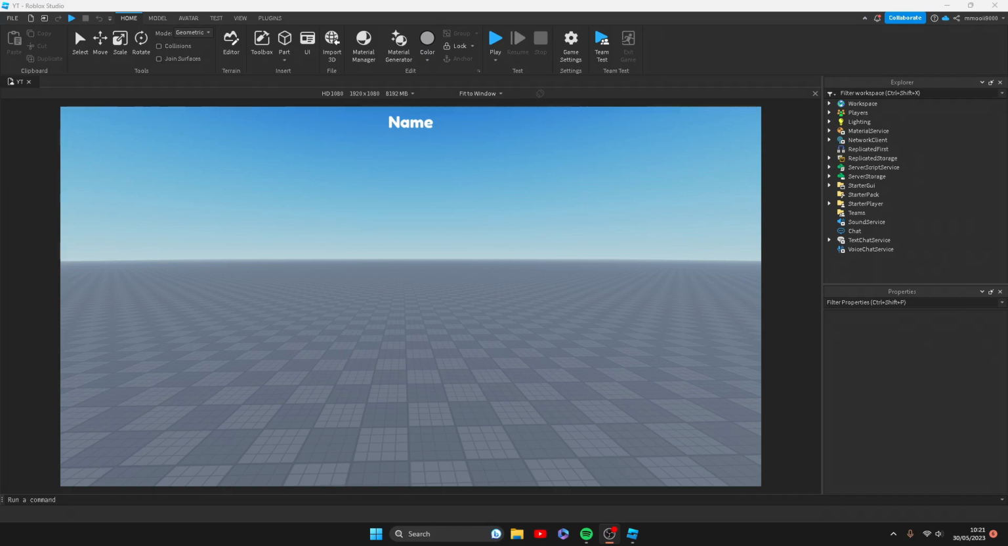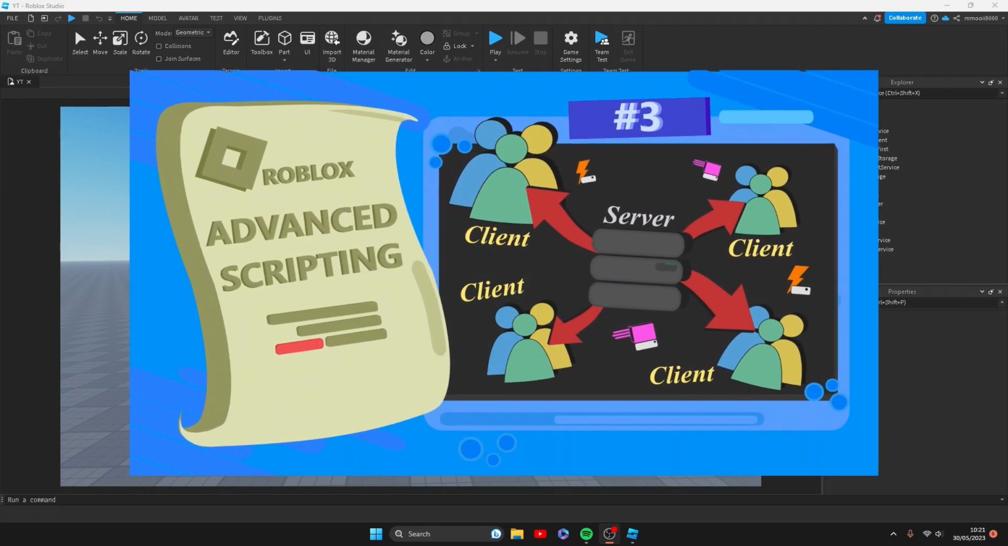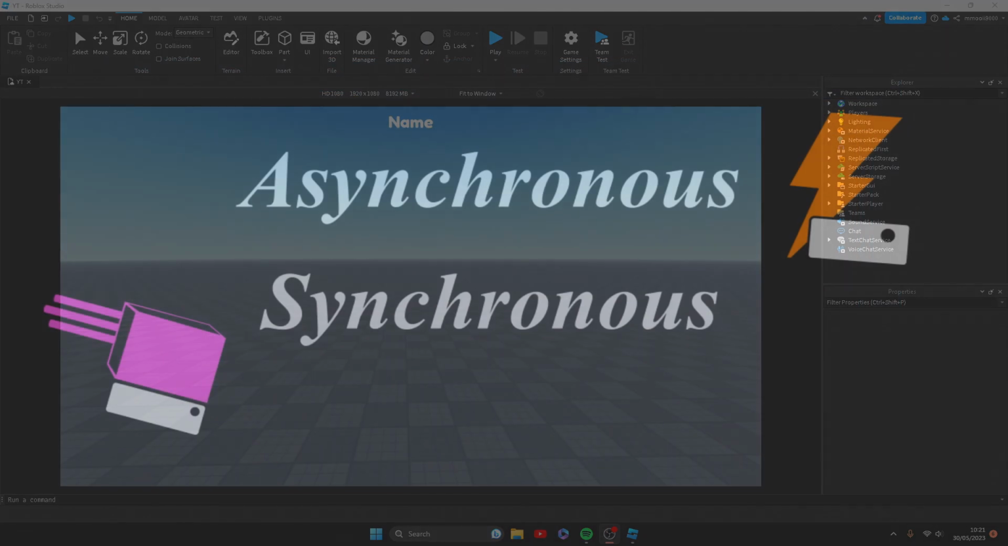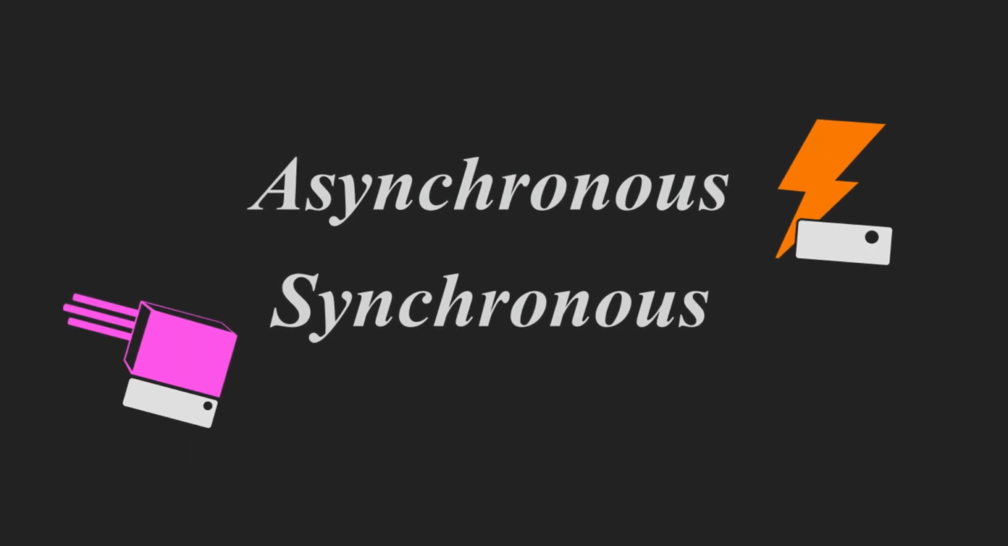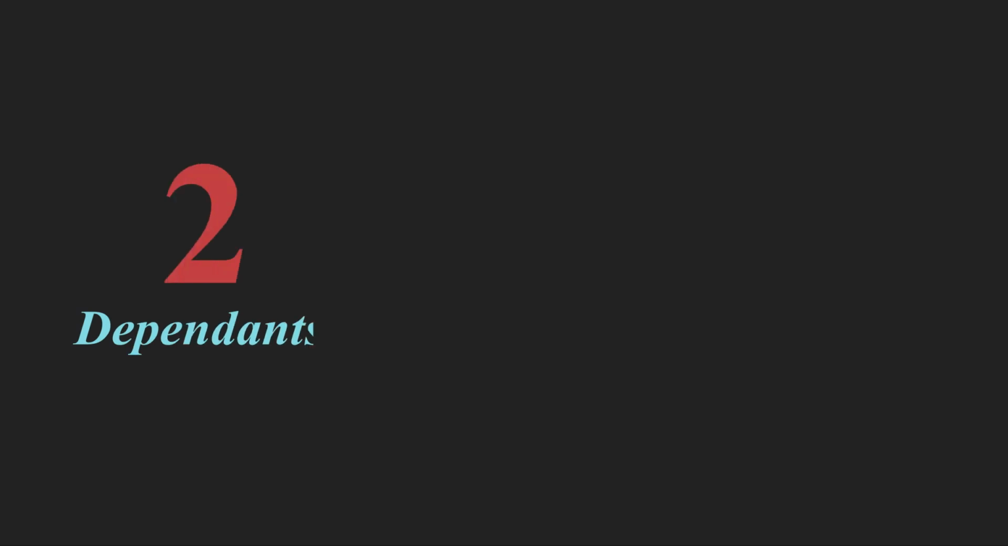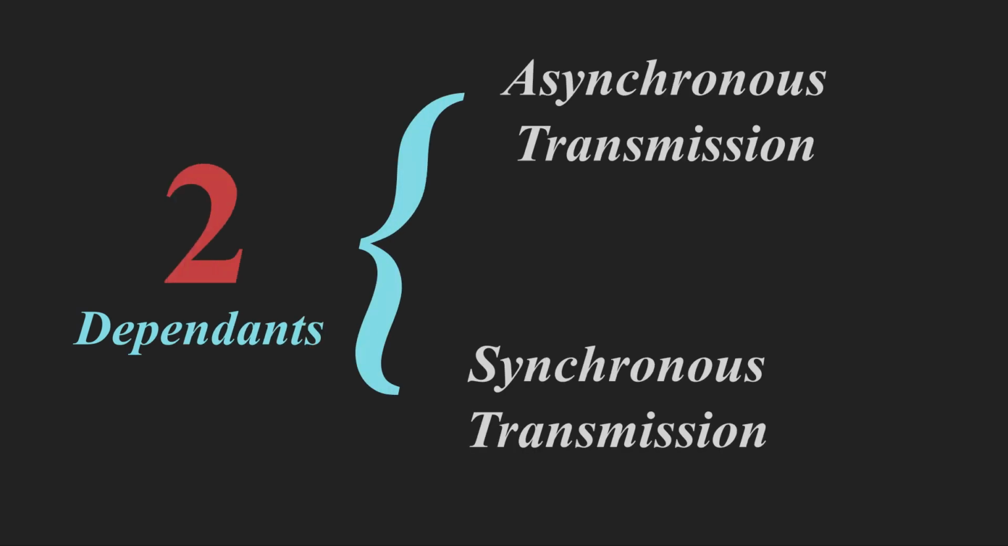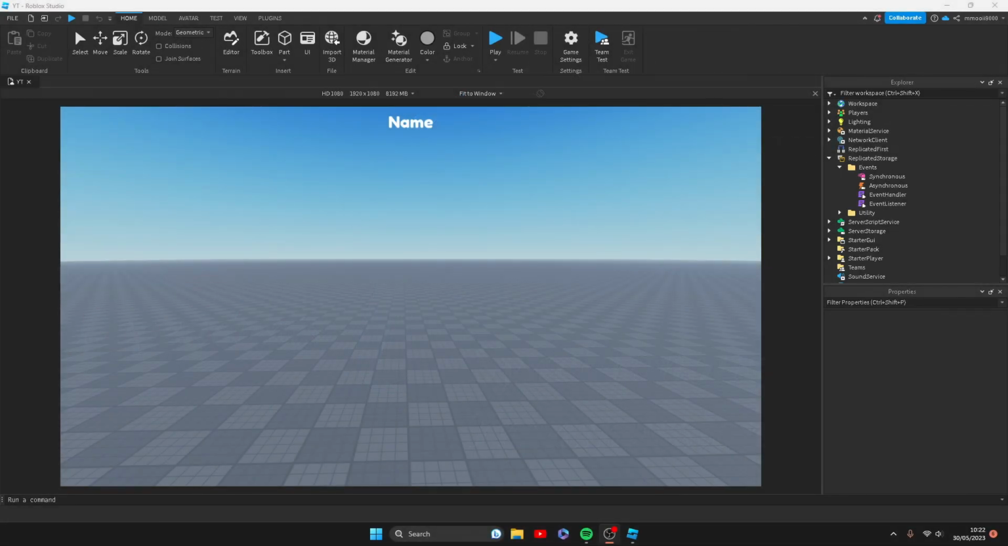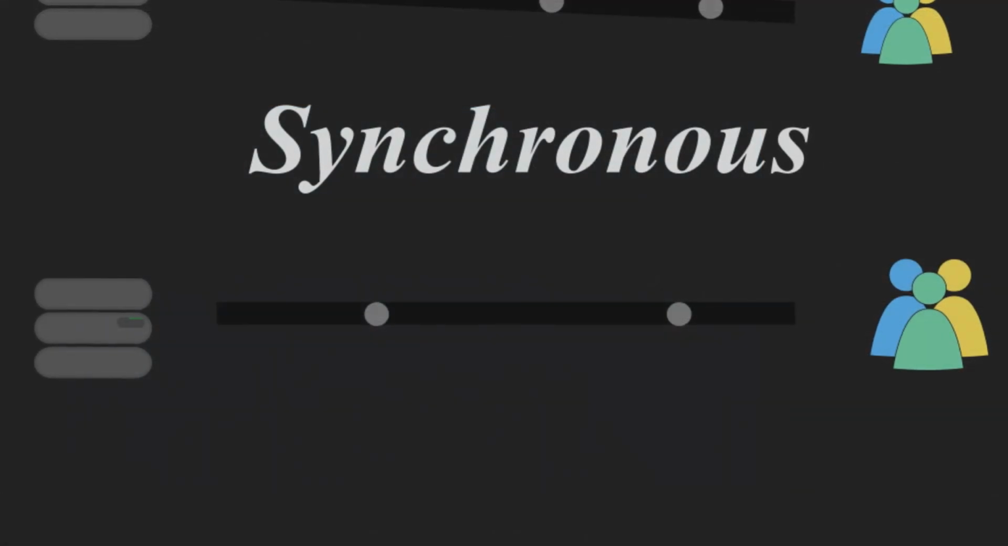So before we start programming, we need to understand what we're actually doing here. Now, because this is the Roblox Advanced tutorial and not just a beginner tutorial for Roblox Studio, I want to go over some of the detailed theory behind asynchronous and synchronous transmission. Now, the system we're about to lay out relies on two things, and those are being asynchronous and synchronous transmission in Roblox Studio.